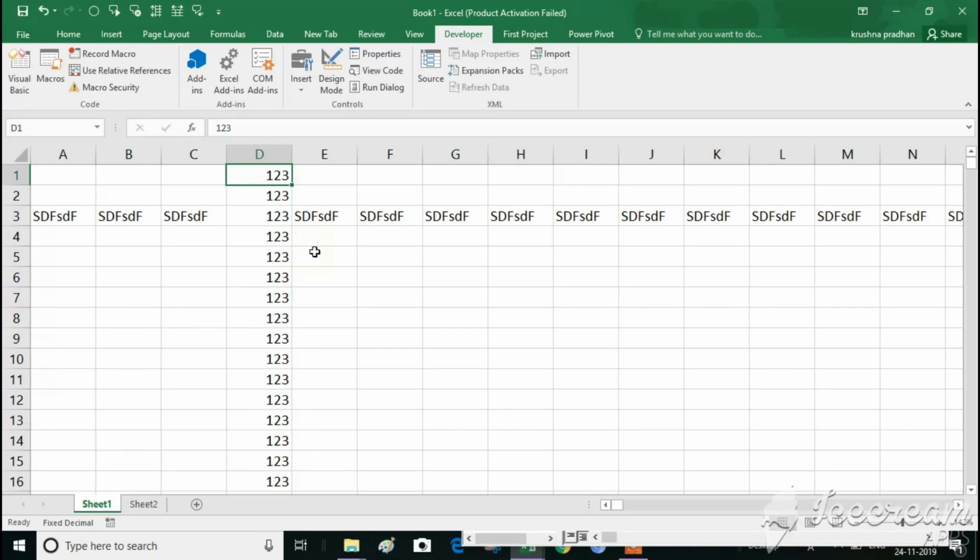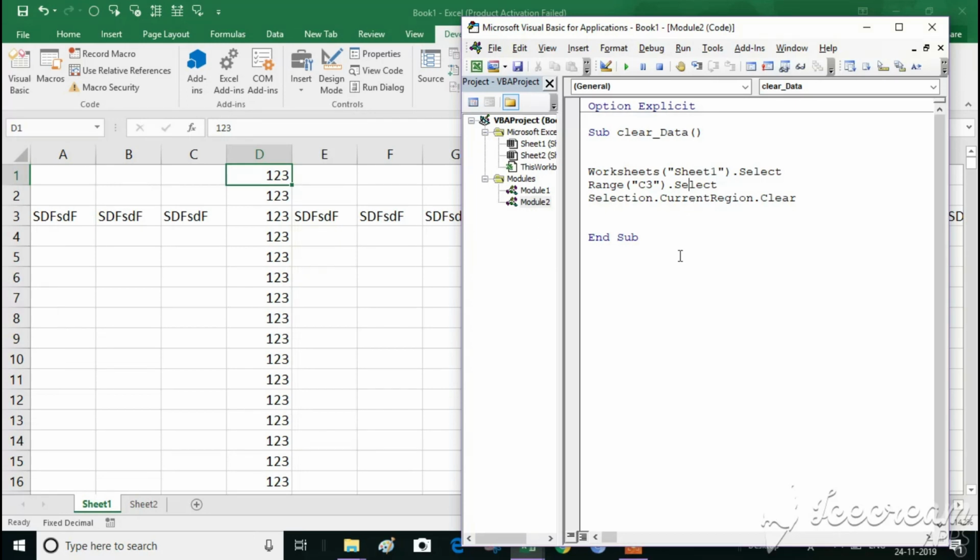Alt F11, that is the shortcut key to go to our VBA editor. Alt F11. Okay, so this is the macro that I have written before. Now I will insert a new procedure. I don't have to do that, I can write over here also. Let's just say it's my second clear data.